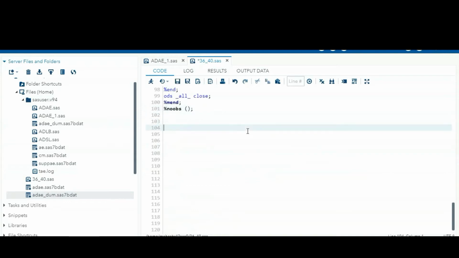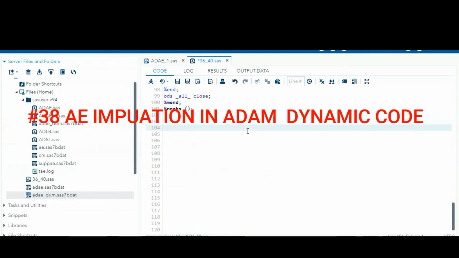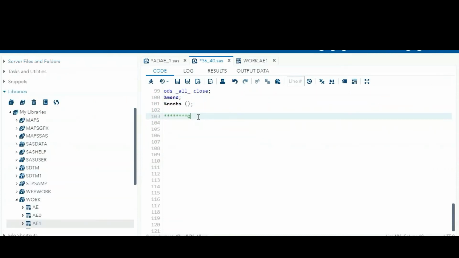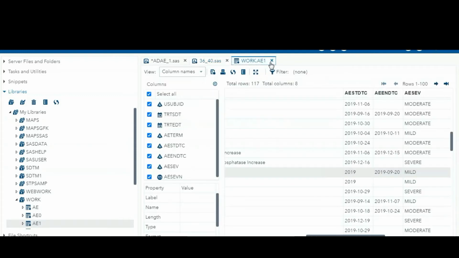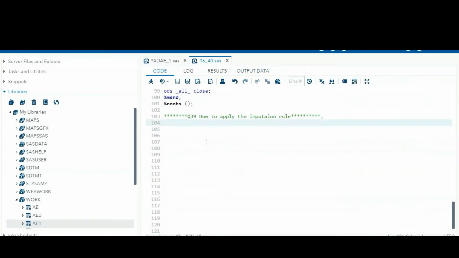And the 38th question, the next question: how to apply the imputation rule. You have to write dynamic code for these imputation rules also, because whenever the data is refreshing, sometimes you may get partial dates and sometimes complete dates, as you have seen in your data. So how to handle that?